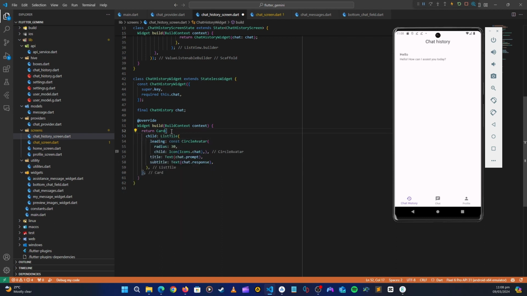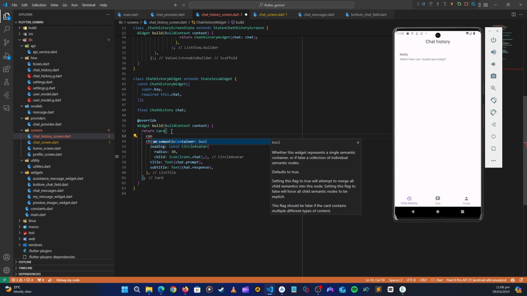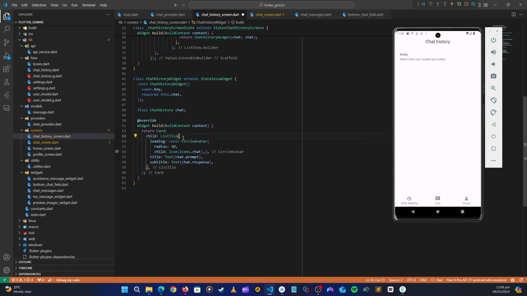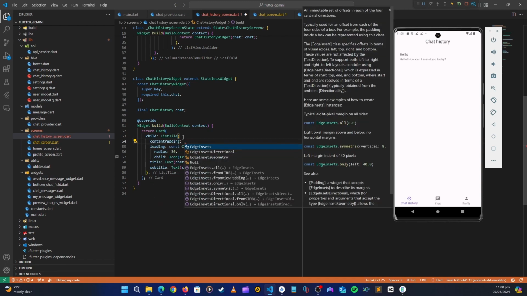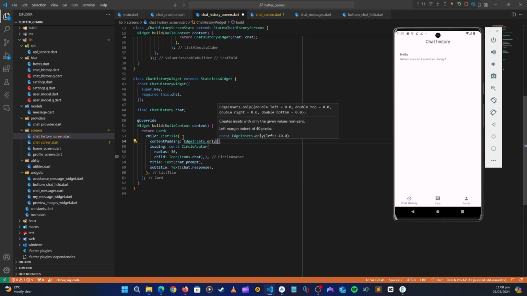Let's remove, and then let's have a content. What is it? Padding. Okay, it's inside the list tile here. Content padding. Let's remove the padding. Let's only put to left and right. Okay, edge insets dot only. So left, I'm going to put 10.0, and then your right, I'm also going to put 10.0. Okay, that's it. We can put a constant keyword here.